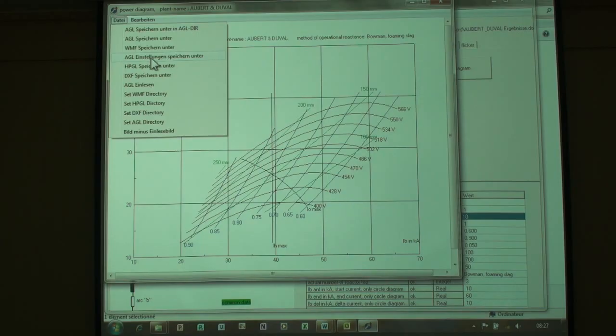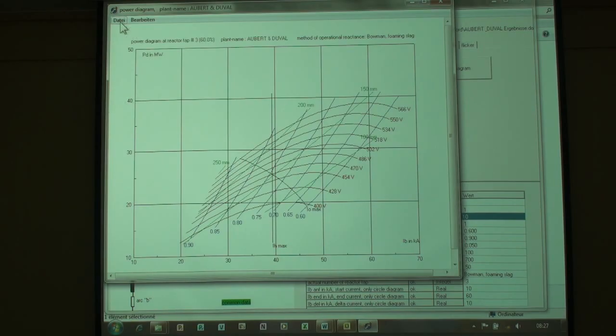This is a different format possibility. DXF, for example, or another format, I don't know what kind of format it is. So each time you will see here on top in the title the reactor tab, the plant name here in the common data, and the way it has been calculated here for Mixline.